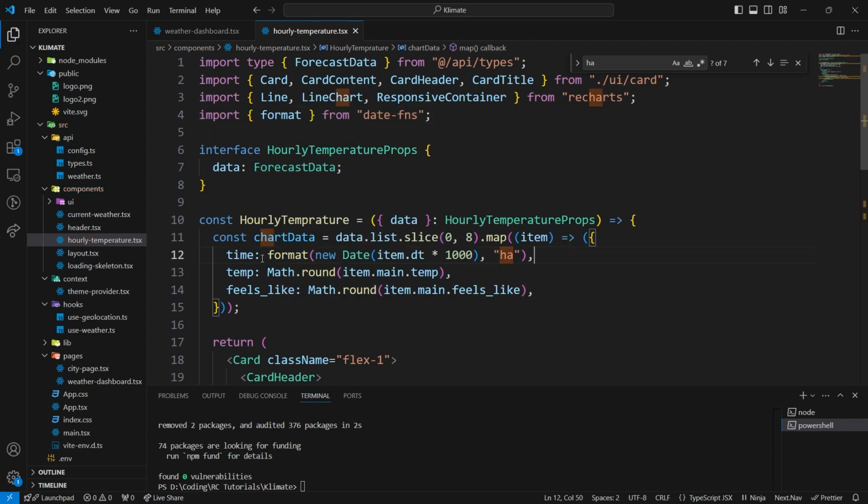So over here for the time, I'm converting first of all this date timestamp into Unix format, and then I'm creating a new date out of it. And then I'm saying, give me the format in h a. So basically h means the hour and a means AM or PM. And this format from date-fns will format it in a readable format, right? We are rounding off the temperature using Math.round, and the fields like feels like as well.